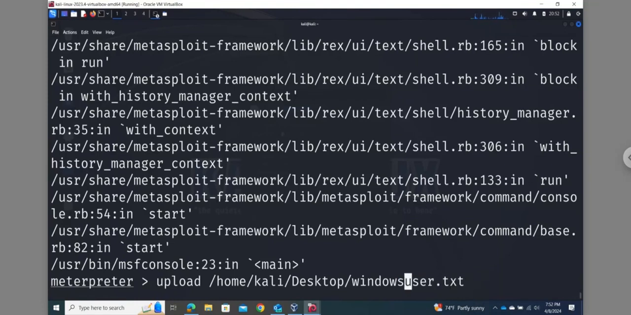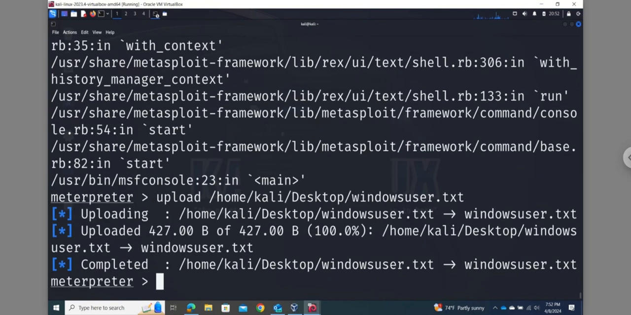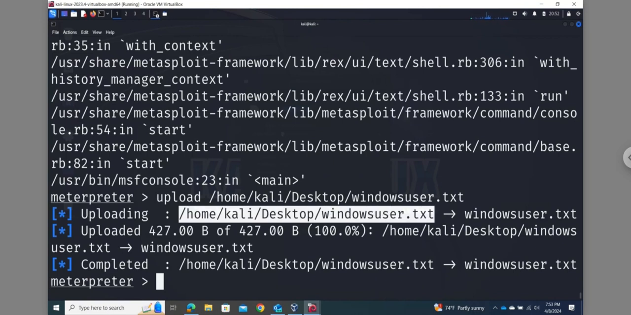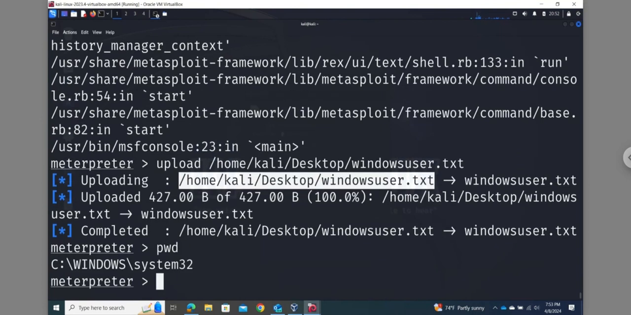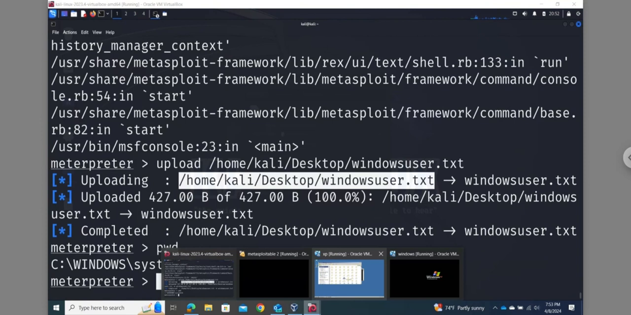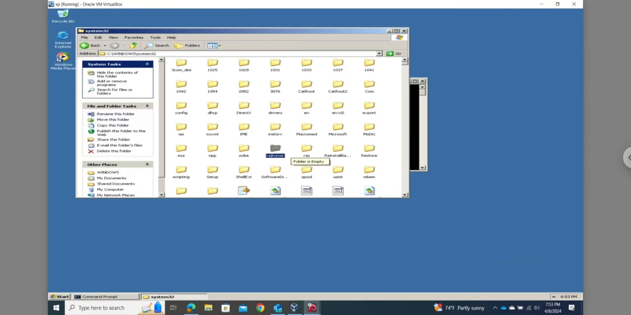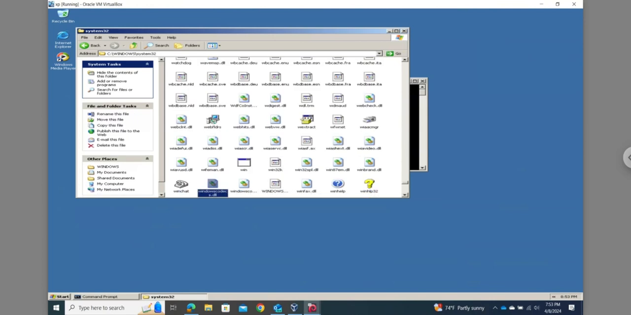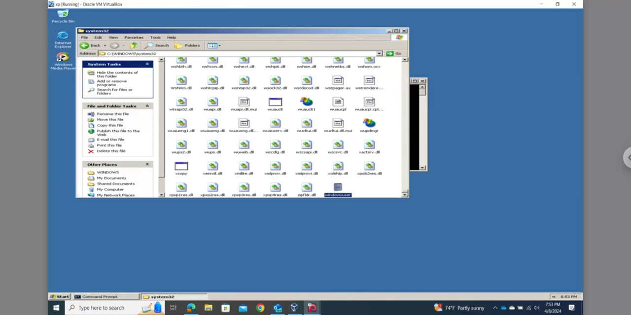So the Windows file.txt, yes. So this uploaded this particular file from home Kali Linux desktop, the Windows user txt file, into the target machine. The target machine is working in the Windows System32 directory. If you go and check whether this file is there, you can find the file is uploaded here. So this is the beauty of the Meterpreter.